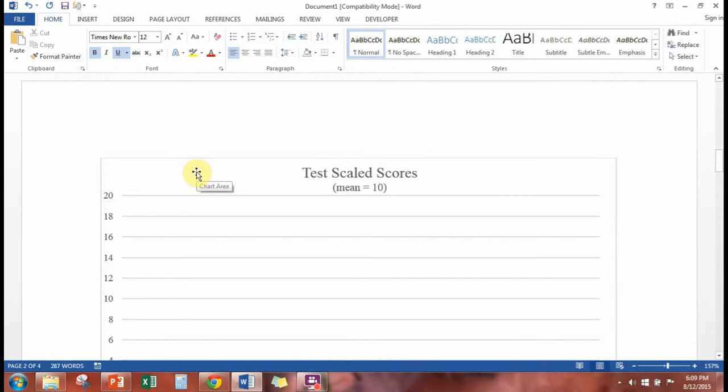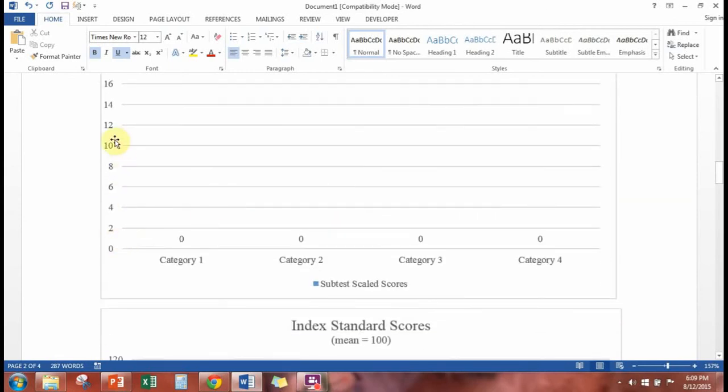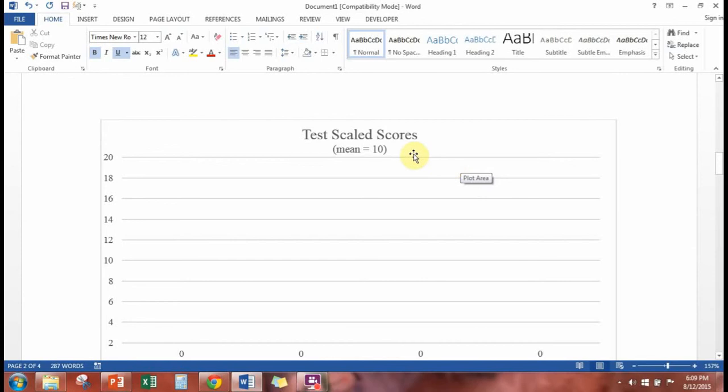The first bar graph that I've got is for test scaled scores. You can see this bar graph says test scaled scores. It tells you that its mean is 10. It gives you some numbers here on the y-axis and some spaces here for numbers on the x-axis. So how are we going to get information into this bar graph? This is what you're going to do. You're going to click on the graph.